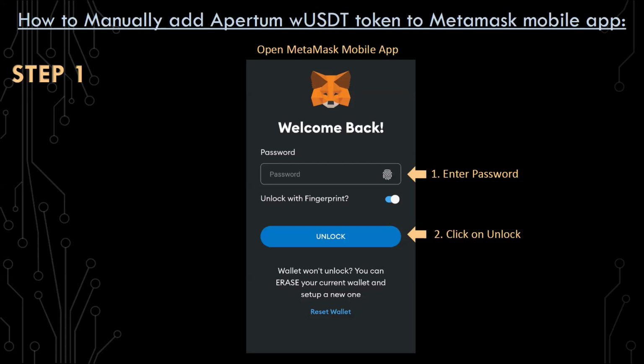Precisely. And this isn't just about one specific token, Apertum wUSDT. If we connect this to the bigger picture, it's really about grasping the underlying mechanics of how any specific digital asset gets integrated into a mobile wallet, like MetaMask, and why sticking to these precise, atomic instructions is so critical in this whole decentralized space. It really underscores your direct agency as a user. Okay, let's dive right in then.